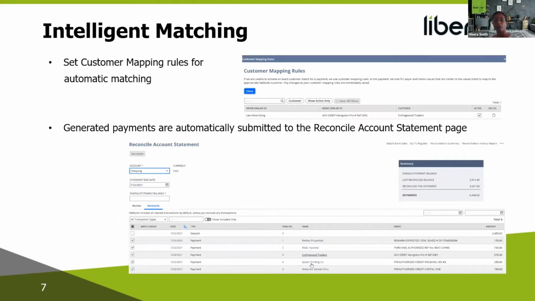You can set customer mapping rules for automatic matching. Like I was saying before, you may have customers that are called A as their trading name, but in your account you might call them B. So when the statement comes through with a payment from customer A, NetSuite is not going to be able to find customer B and match it against customer B. So what would happen then is you would find customer B, match against it, and then create a mapping rule. So every time it receives a payment from customer A, it will automatically know to match it against customer B.